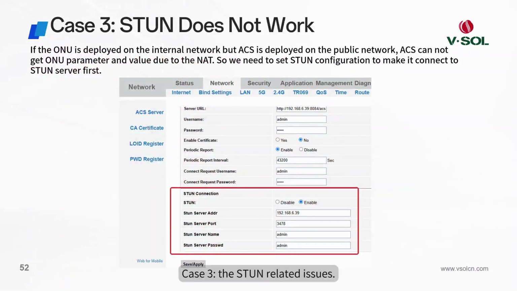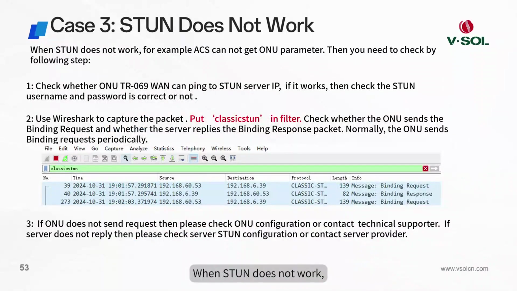Case 3. The STUN-related issues. In the previous learning, you learned that when the ONU is on the internal network and the ACS is on the external network, the presence of NAT prevents the ACS from actively initiating a connection to get or set ONU parameters. So you need to configure STUN. When STUN does not work, for example, the ACS cannot get ONU parameters, then you need to check by following these steps.